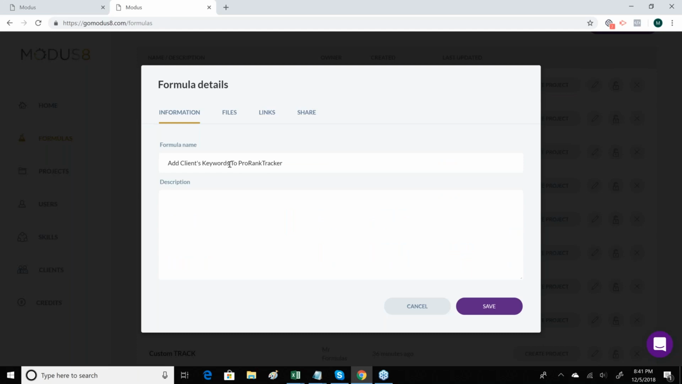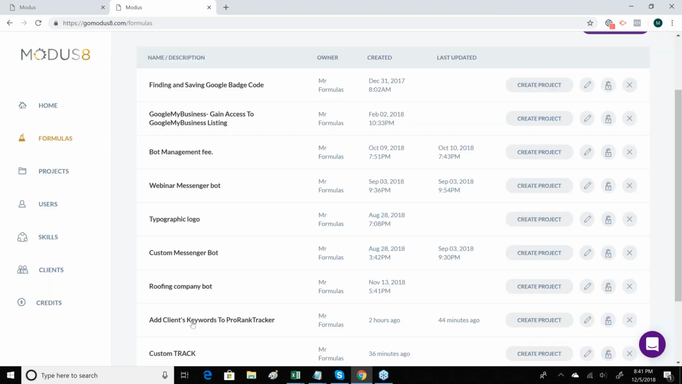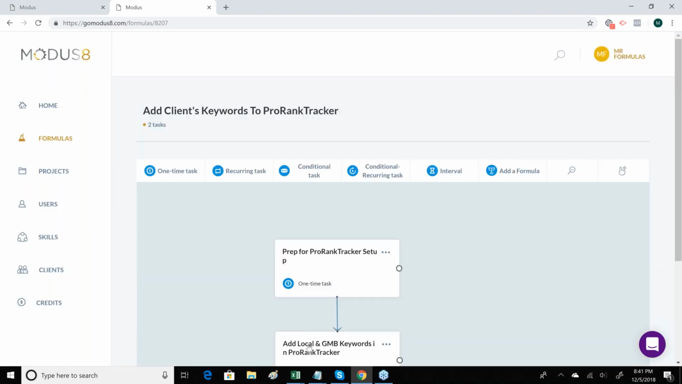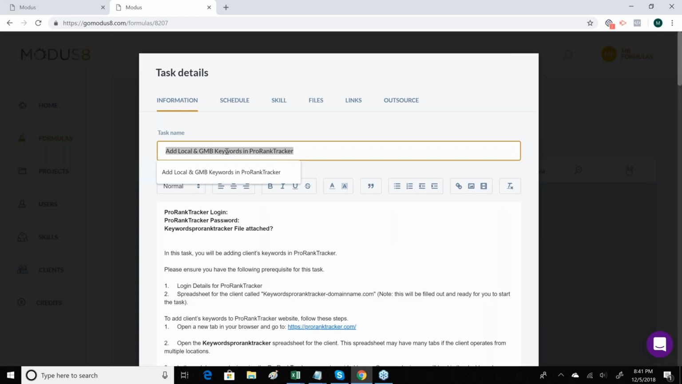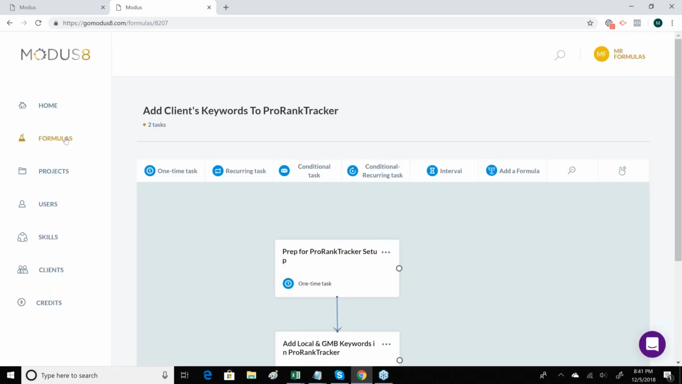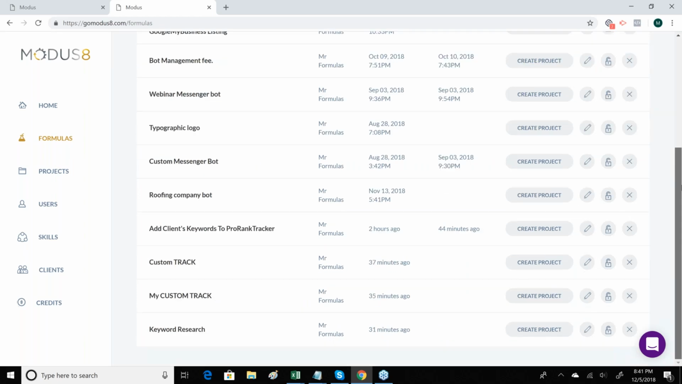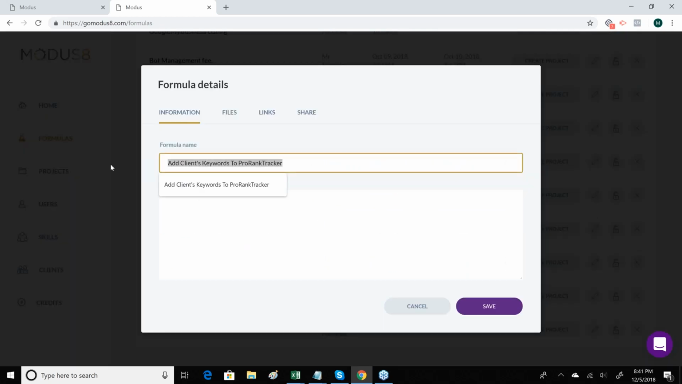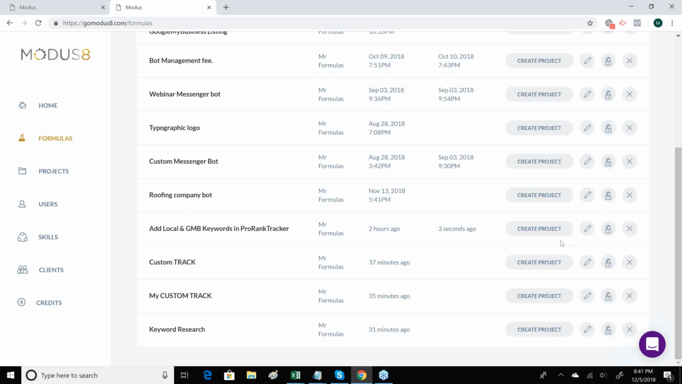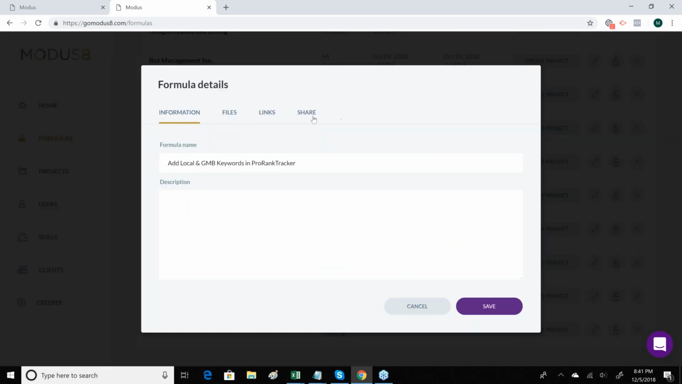So Kyle, don't you think we should change this name before we share it? We probably want to call this "add local and GMB keywords," because if somebody's doing something outside of local and GMB, there are other ways of using Pro Rank Tracker besides what we've shown here, right? Yeah. So this would be the way that you'd want to use it for local and GMB.